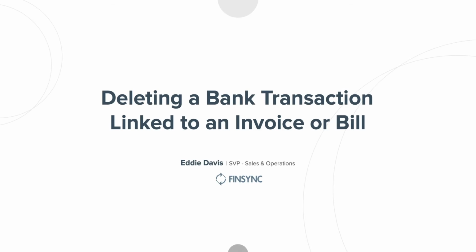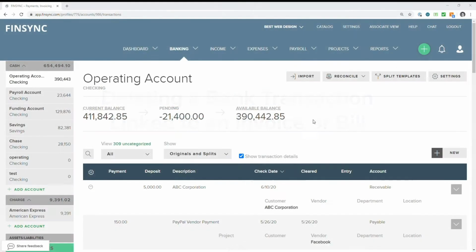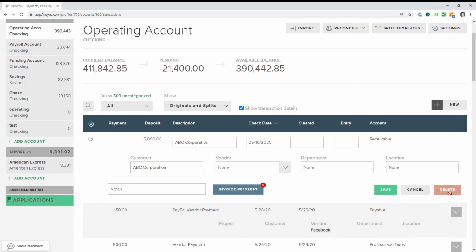In this video, we're going to talk about how you can delete a transaction that is linked to an invoice or bill. I'm on the banking tab. Note that I have a deposit transaction here of $5,000. And when I go under the drop-down arrow and choose Edit, the delete is grayed out.